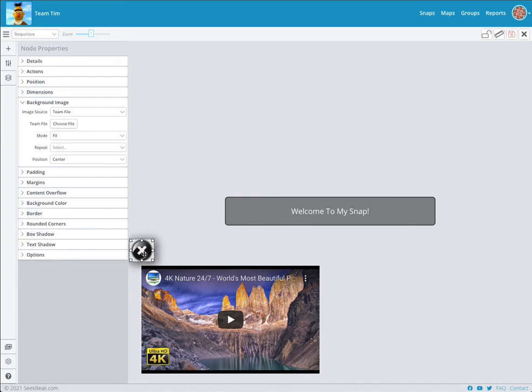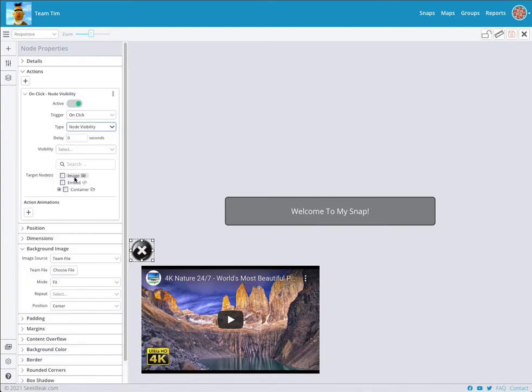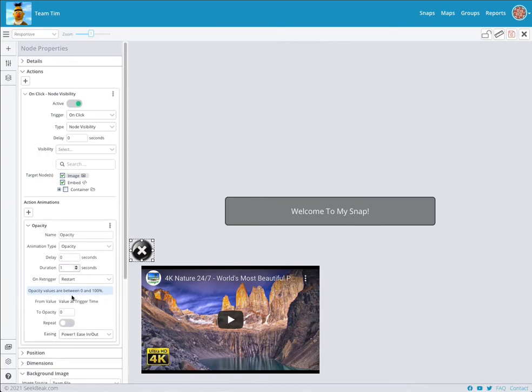And what we want to do is we want to attach an action to this close button. And we say, okay, close button, when someone clicks you, I want you to hide something. What do I want you to hide? I want you to hide the embed. Okay? And you know what? Hide yourself as well. Let's do that. And what we'll do is we'll just simply do a quick opacity fade. And it'll take a second and it'll fade out and hide. Okay? Makes sense?